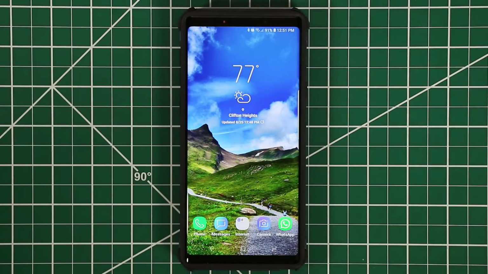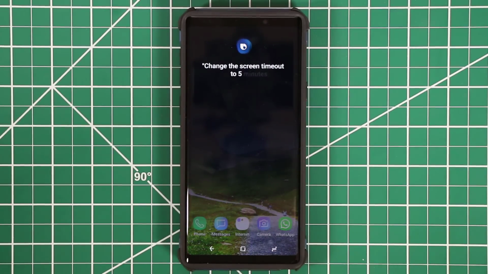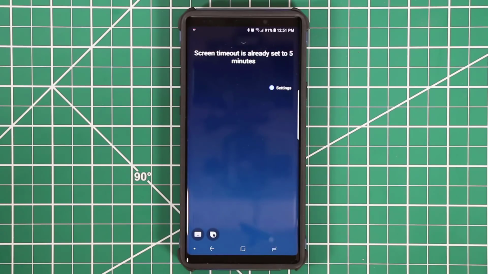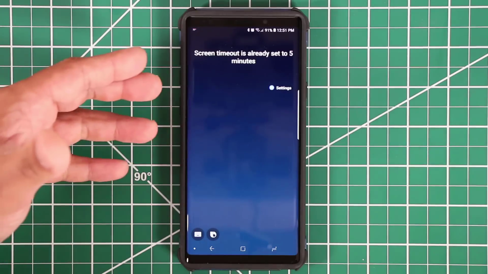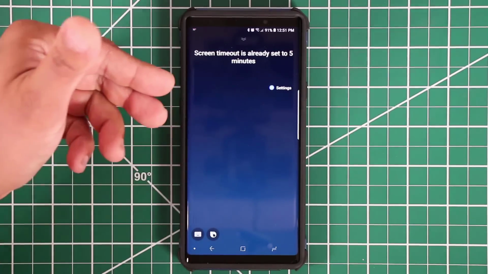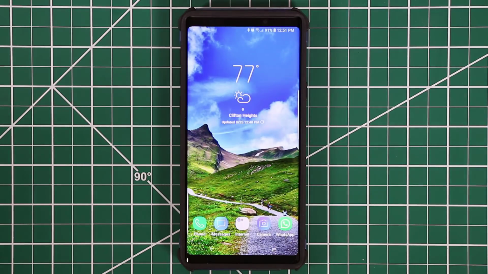So let me just go back here. Hi BIXBY, change the screen timeout to 5 minutes. Screen timeout is already set to 5 minutes. Okay, so it already knows that it's been set to 5 minutes, so it didn't make a change, but it did notify me that it's already set to 5 minutes. So BIXBY allows you to control your smartphone.